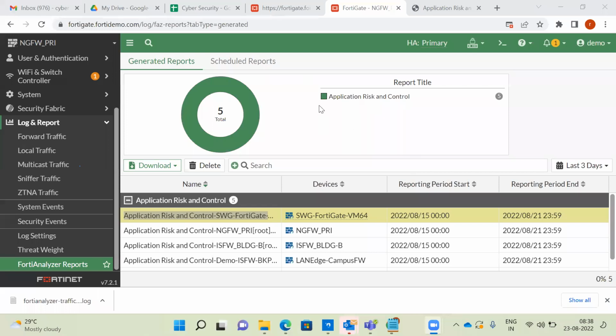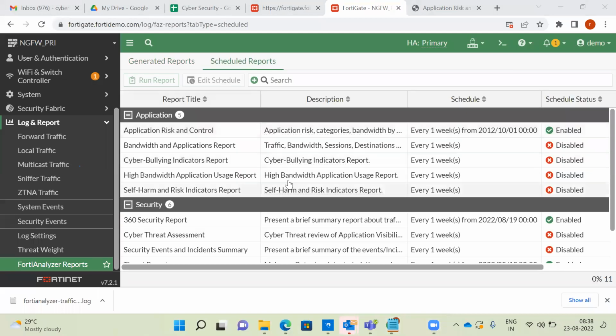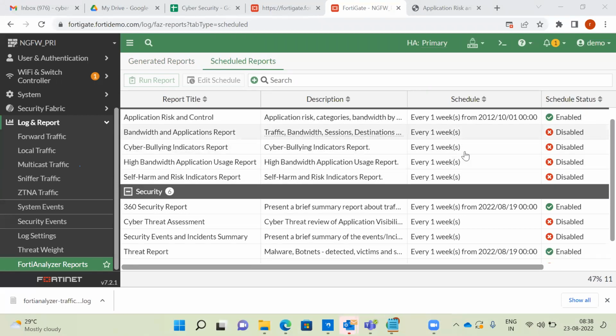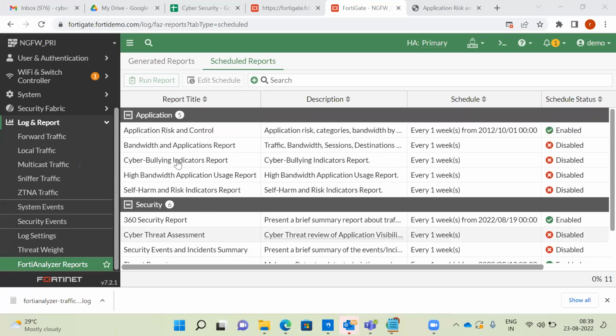In the similar way, scheduled reports will be generated and come to our email. You can see the schedule is every 1 week. There are different types of reports. Sometimes in the interview they will ask this also: what are the different types of reports you will create?